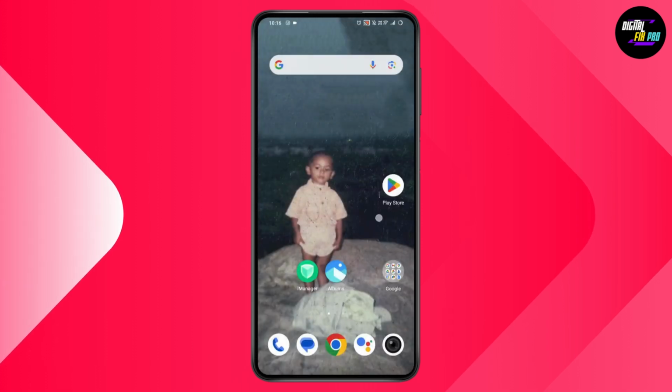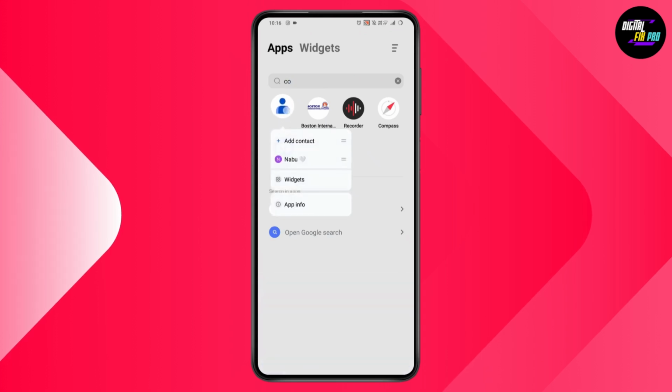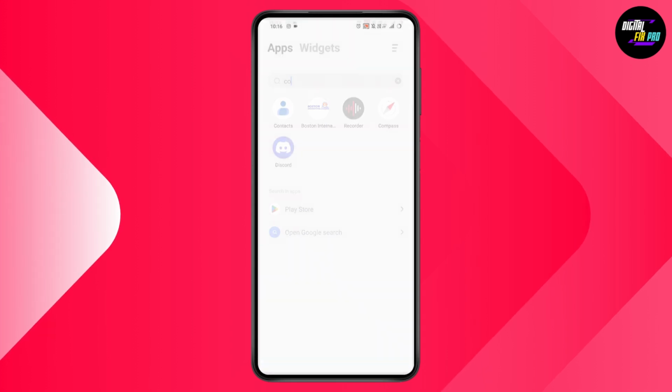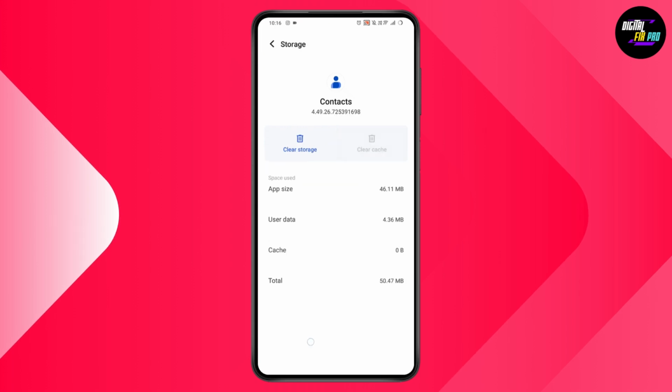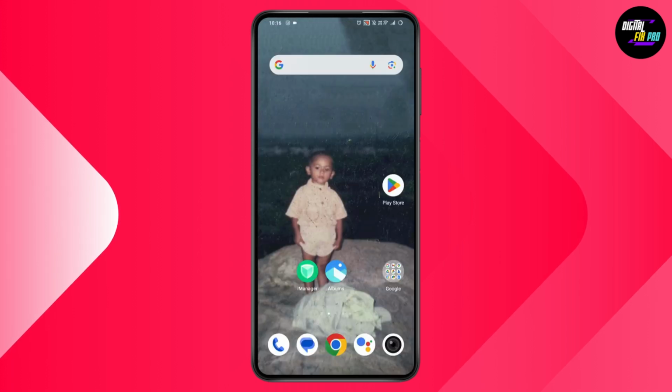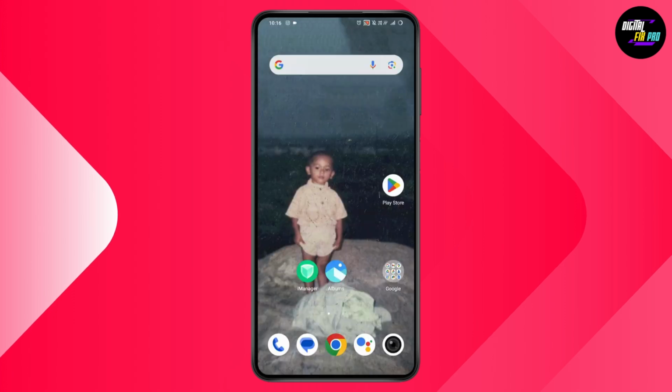If that doesn't fix your problem, then simply search for contacts, tap and hold on it, and go with App info, tap on Storage and cache, and go with Clear cache. And now you need to restart your device. Press and hold the power button and restart, and after restarting, you'll be able to save your contacts.